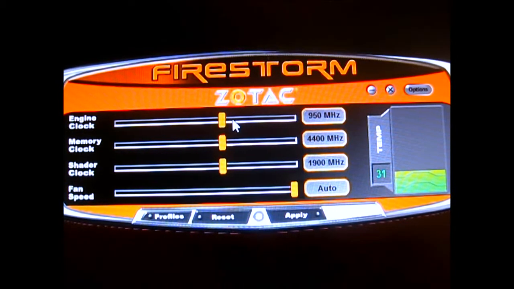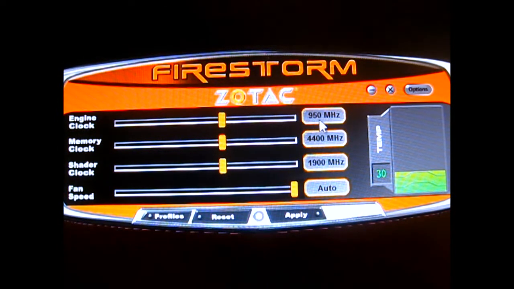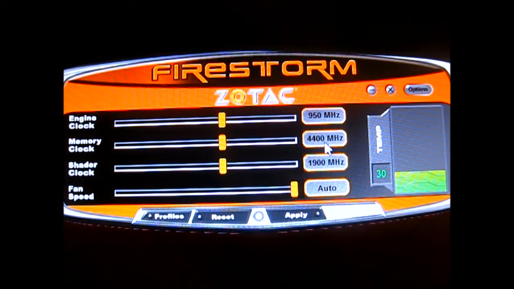And since this is a part of the review for the Zotac GTX 560 Ti AMP edition video card, you can see that the factory overclock is already displayed there. The engine clock is 950 megahertz and 4400 megahertz for the memory clock, from the default 822 engine core and 4002 megahertz default memory clock.